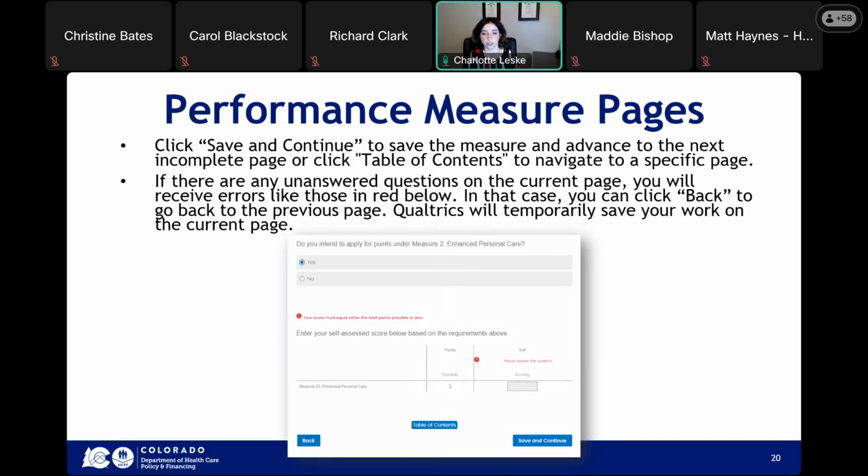To save each of these measures in your scoring, you'll need to click Save and Continue to advance to the next page, or you can click Table of Contents if you're not ready to save the page and jump to another measure. However, if there are any unanswered questions, you might get an error in red like the one below. So in that case, if you're not ready to enter your scoring for measure 2, you could click back instead, and it will take you back to the last completed page.